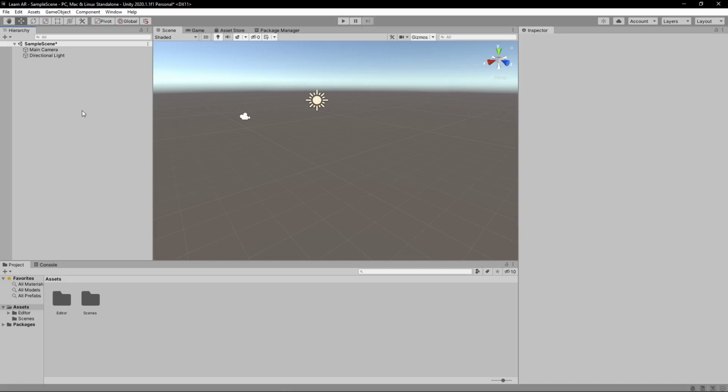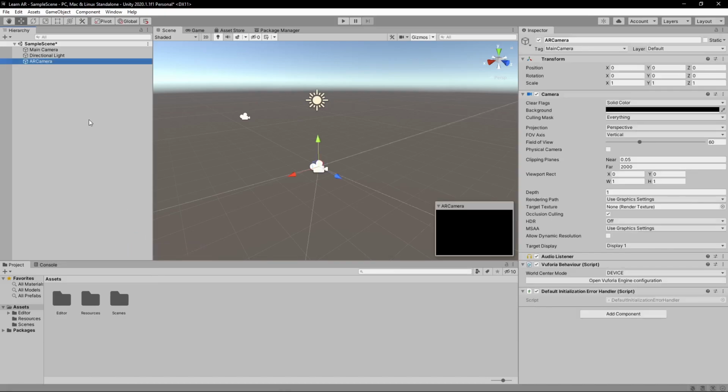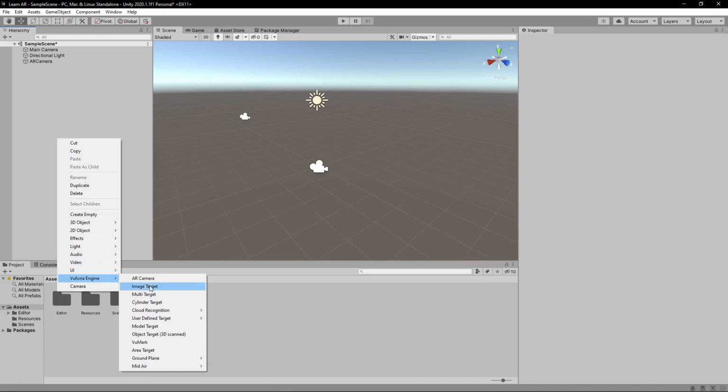Now that we are done, to ensure that the Vuforia package is installed, we will right click here, and then if this menu doesn't show up, it means that either your Vuforia package is not imported completely, or you didn't update. Sometimes it doesn't even show at all when you don't update it. So this is what the options on the Vuforia default. We are going to use AR camera, and then we are going to put image target.